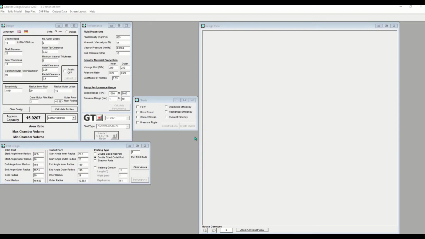In this short video, we'll show you just how easy it is to make models in GT Suite from the Gerotor Design Studio interface. So here we've got the Gerotor Design Studio user interface open. We've selected one of the example files that comes with the program. In this case, it's the 8.9 rotor set.